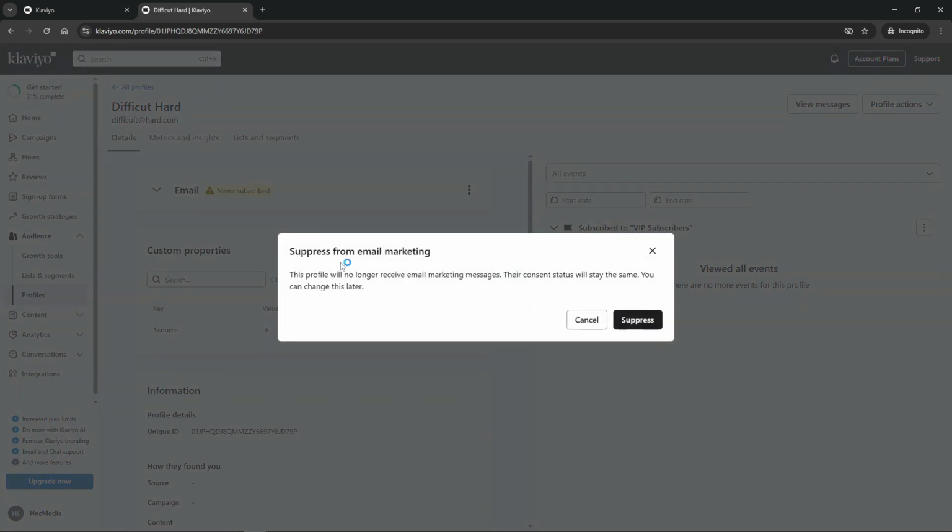The final task here is the confirmation step. After clicking Suppress Profile, a prompt will appear asking you to confirm this action. This step is critical as it ensures that the suppression is intentional and helps to avoid any accidental removals. Upon confirming, the profile will be successfully suppressed, meaning they will no longer receive emails from your campaigns.